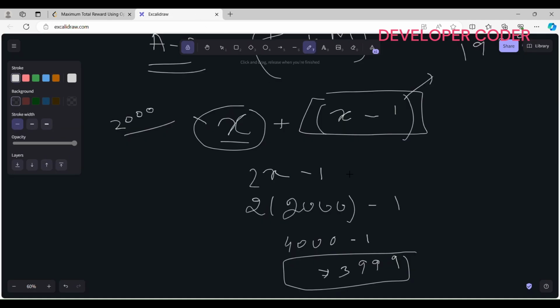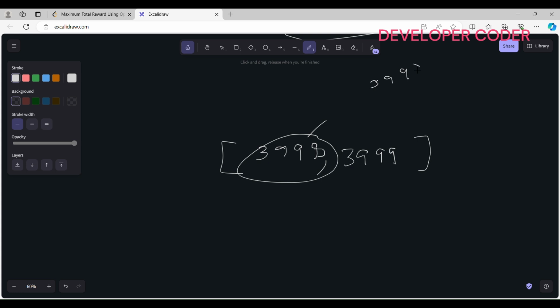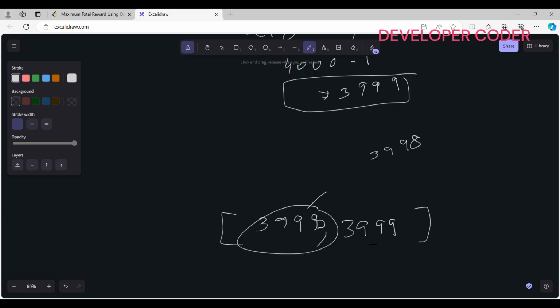So let's suppose this is an array. There is one array of size 2. Let's say one size is this 3999, and one size is 399. Okay, let's say it is 8399. So if I pick this reward value, 3998, then this is going to become my max. Then can I pick this one? Yes, I can pick this one as well, 399.